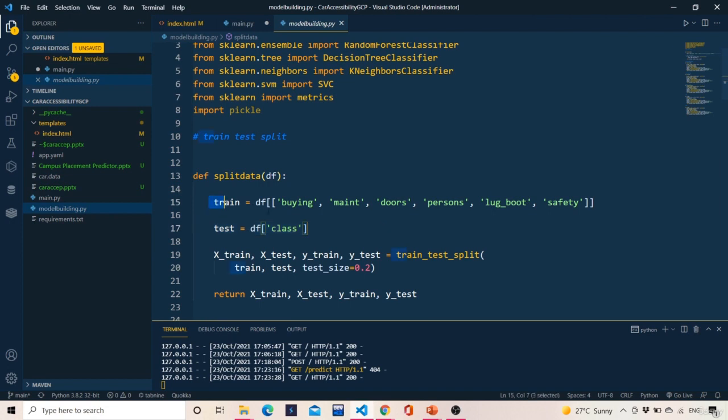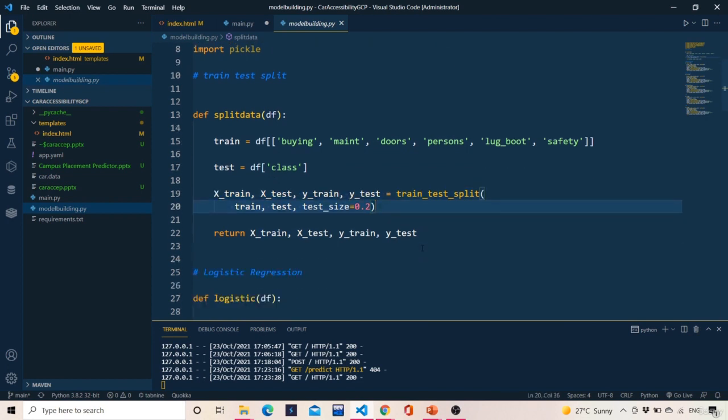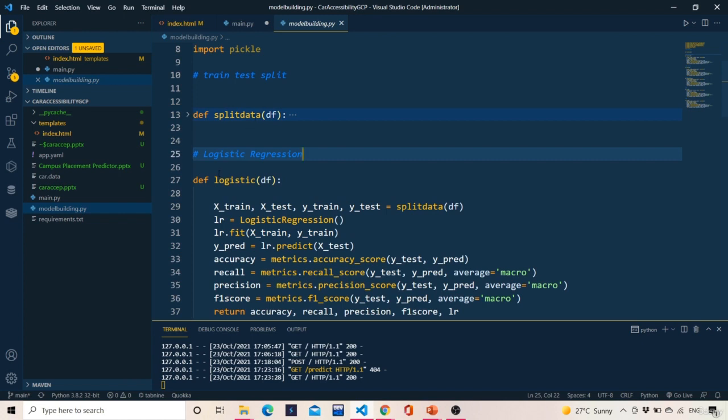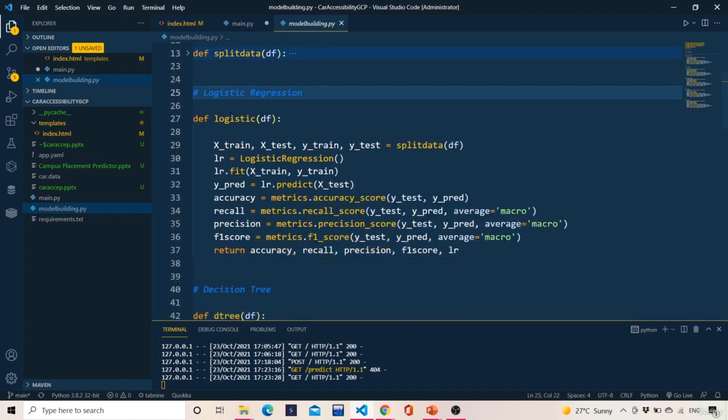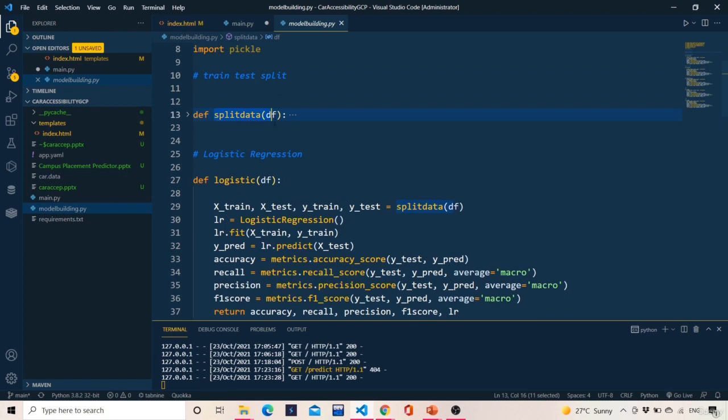Fine. So once we divide the data frame into training and testing, we'll be doing train test split, which will divide this into training and validating data. Once the entire split is done, this will return xtrain, xtest, ytrain, ytest. So this function will return this. Once this function returns, we will call this function, split data, in each of our functions, that is logistic regression, random forest, decision tree and everything. Fine. So let us first look at that.